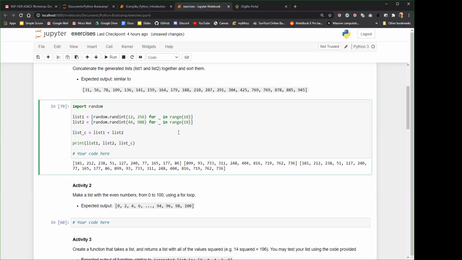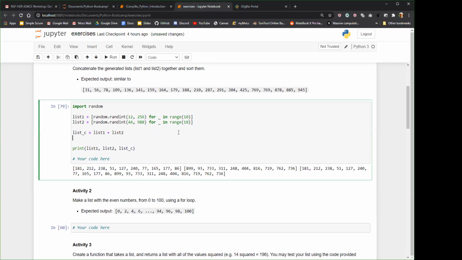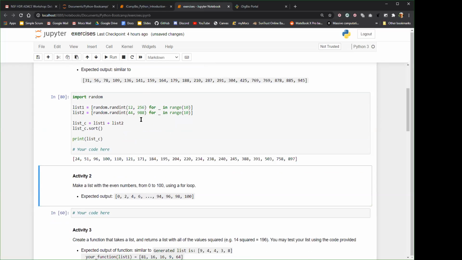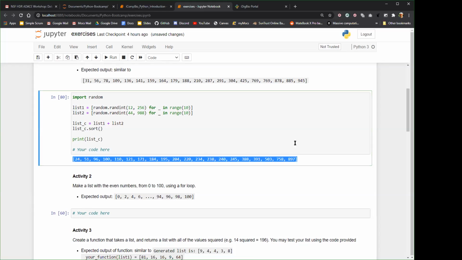In order to sort this, it's also pretty simple. Lists have a sort function, so you can go ahead and call list C dot sort. Now, when I print list C, it's going to auto-generate two new lists, as you can see. List C is now sorted in ascending order, so 24 to 897.